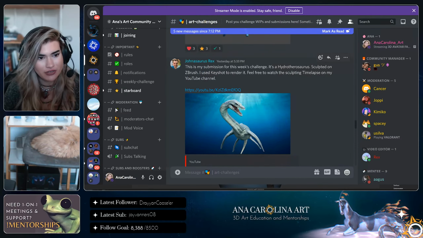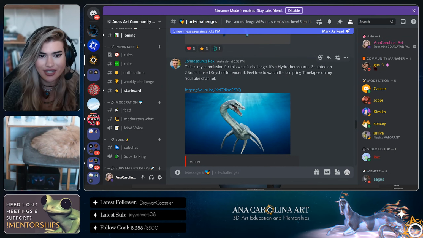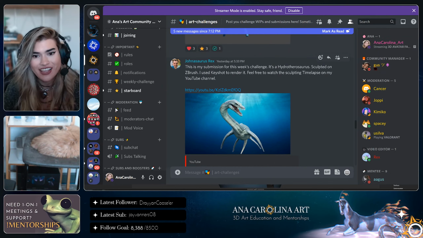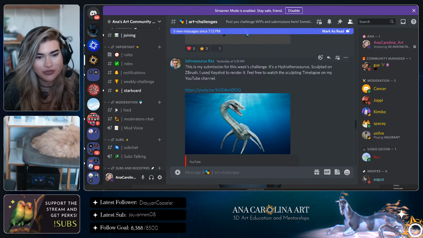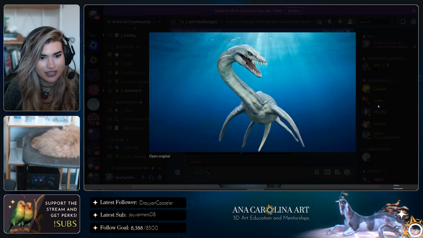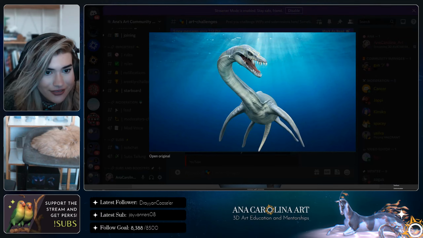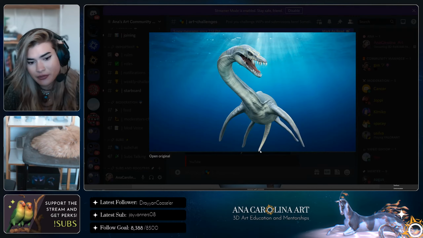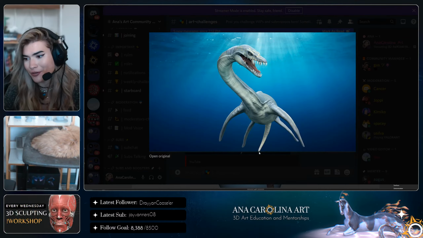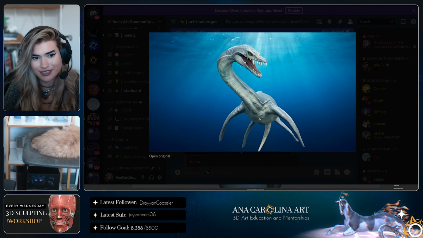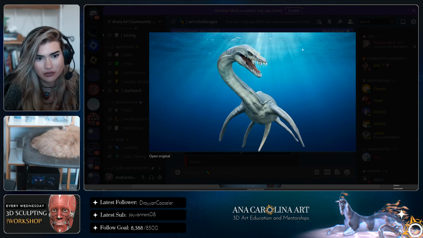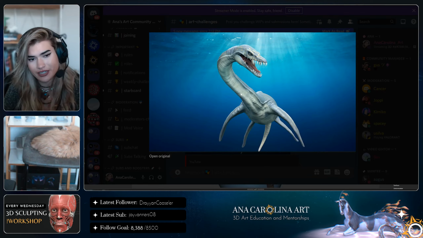Then we got Jonosaurus Rex. "This is my submission for this week's challenge. It's a Hydrothesaurus, sculpted in ZBrush. I used Keyshot to render it. Feel free to watch the sculpting time lapse on his YouTube channel." Very nice. Same thing with the composition. I personally don't like it when the last 1% of the model is cut off, but I love the underwater shot here. Very, very nice.